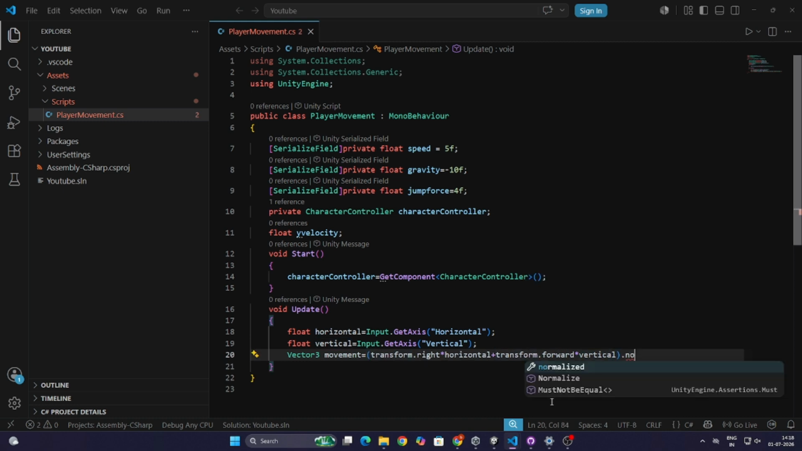Here transform.right represents the player's right direction. We will multiply it with the horizontal input so the player can move left and right. Similarly, transform.forward represents the direction the player is facing. We will multiply it with the vertical input so the player can move forward and backward. By combining these two directions, we get our final movement direction. You will also notice .normalized at the end. Without normalization, moving diagonally would make the player move faster than moving in a single direction. Normalization makes sure the player always moves at the same speed, no matter which direction they are moving.